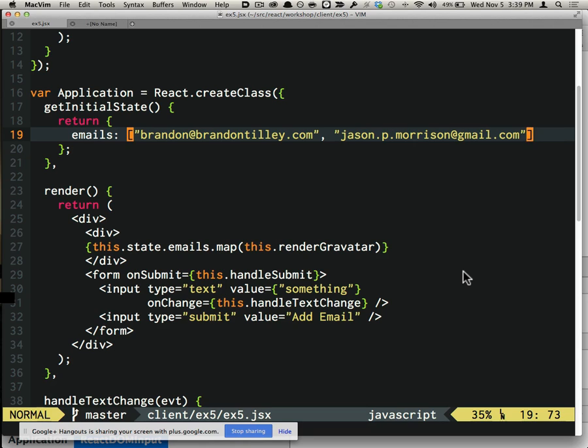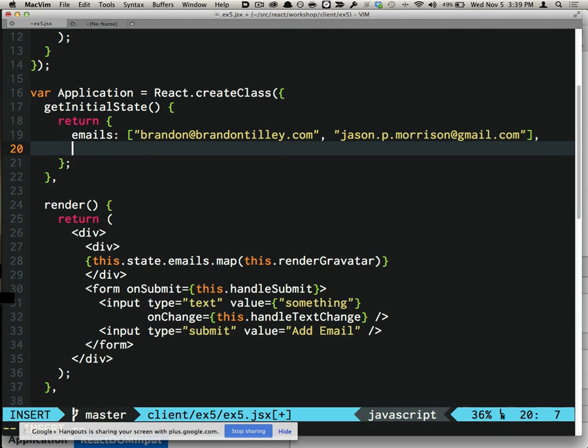Because we want to be able to change it. Anything that you want to be able to change in a React component ends up as state. So let's add another key to our getInitialState object called whatever you want, current text, current email.